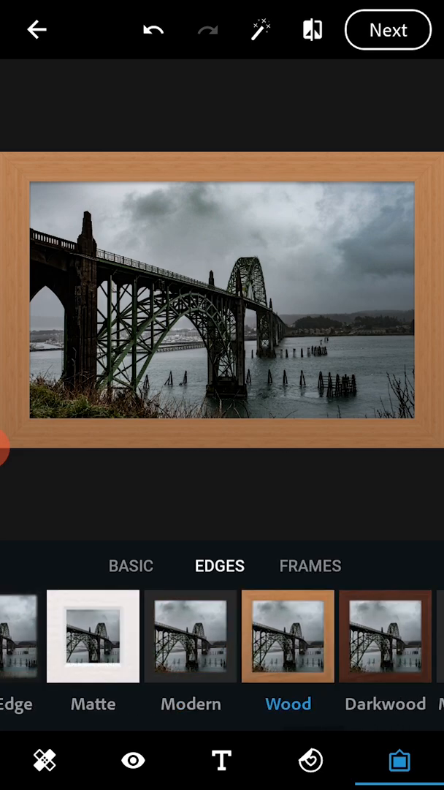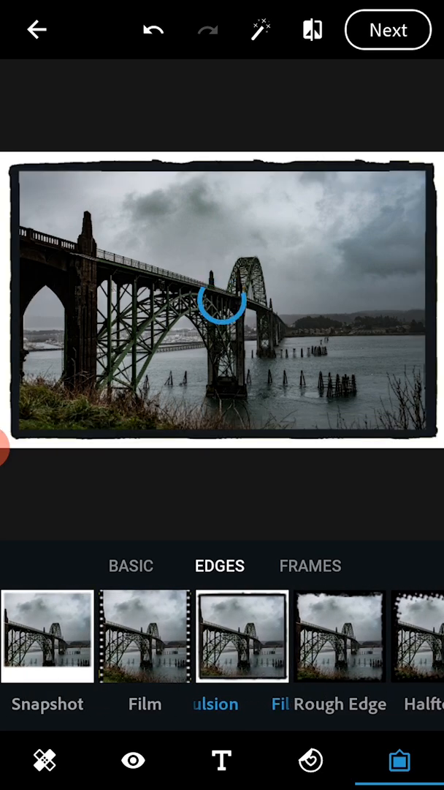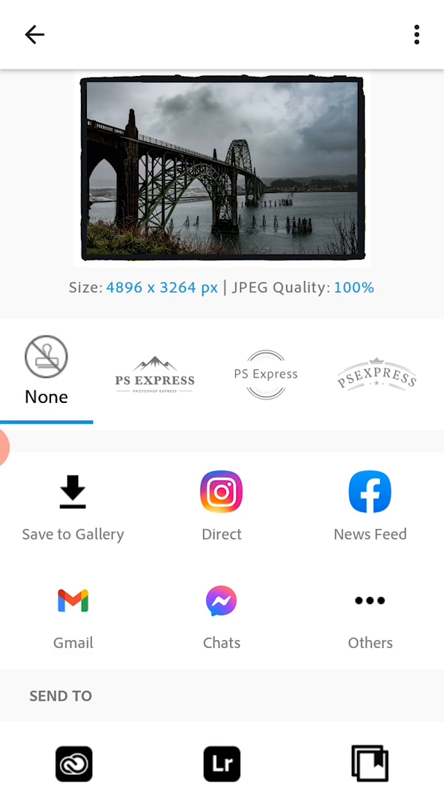Play around with it, experiment, find the one that you think is good. I tend to like this one. It's white with some classic photography effects put onto it. When you're happy with the final result, all you got to do is press the next button and you're going to export the file off to your camera roll or to your gallery.